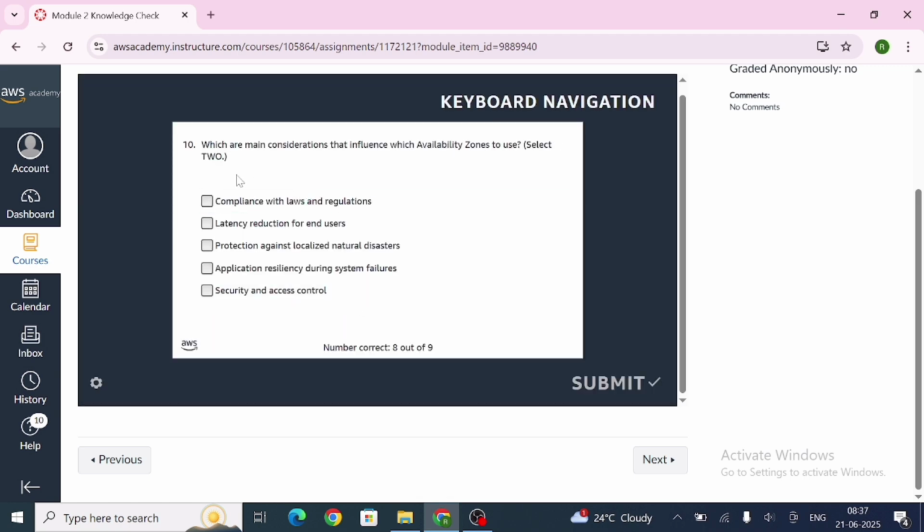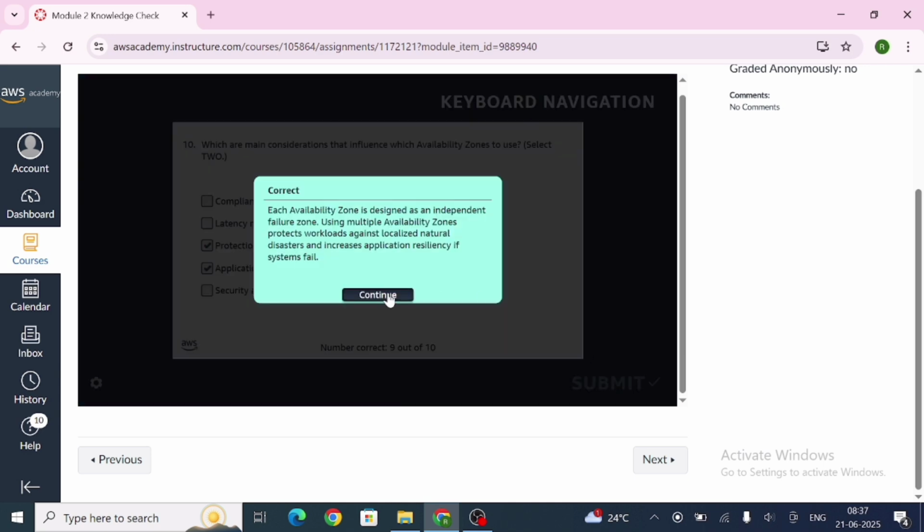Now the last question: which are the main considerations that influence which Availability Zone to use? The correct options are protection against a localized natural disaster, and the second is application design during a system failure. Click on submit and submit the answer.